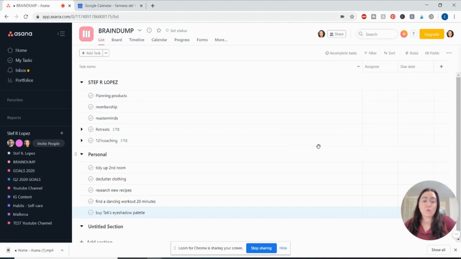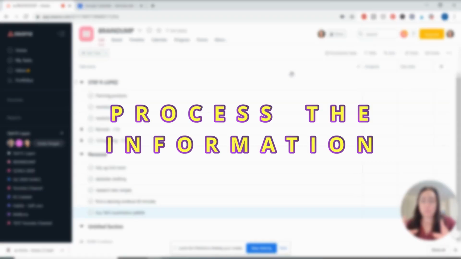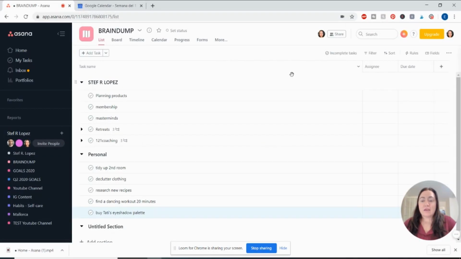And then you can go and basically jump into the second step of the Getting Things Done method system, that is to process the information. In order to do that, basically, you need to figure out if that thing that you have put in your list is something that you can take action on or not. If it's something that you cannot take action on, basically you can delete it.